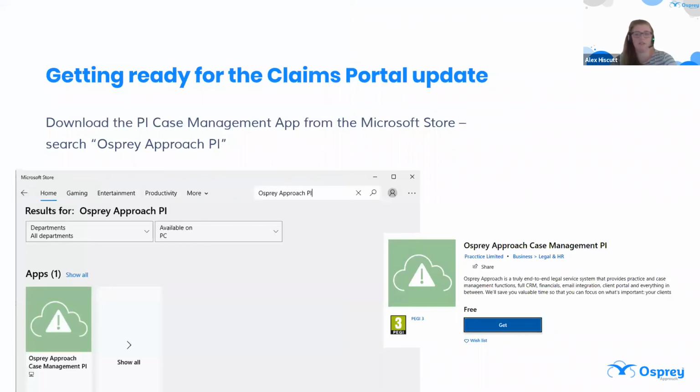So finally, I'd just like to mention how you can get yourself ready for the Claims Portal release. If you haven't already, you can download the PI app from the Microsoft Store. All you need to do is open the Microsoft Store on your computer, and then in the search bar on the top right, you can see in my screenshot here, all you need to search for is Osprey Approach PI. Click enter, and you'll see the only result is the PI case management app. So click on the icon and then click the Get button to install the app. You can see that in the other screenshot.